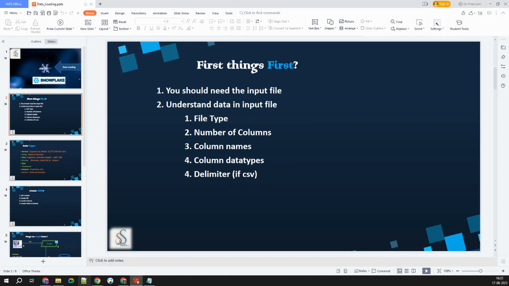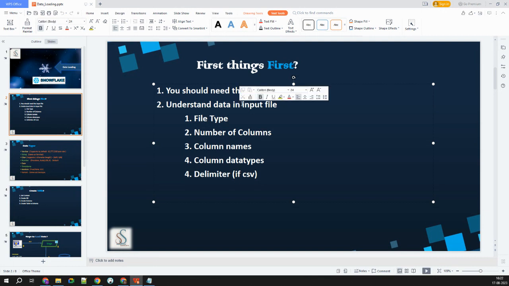So, we have several input files here, okay? But before loading an input file, we should have some understanding of the data in that input file, like what is the file type: is it CSV, JSON, Parquet, ORC, Avro. So like this, we have to know what kind of file we are trying to load into Snowflake. That is the first point.